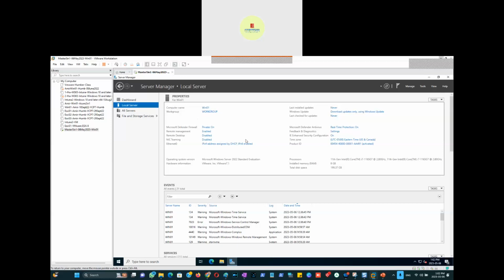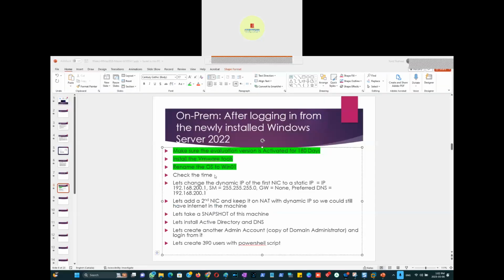Let's change the dynamic IP of the first NIC to a static IP, which is commonly a requirement of Active Directory. Then we're going to add a second NIC. I'm going to keep it NAT and dynamic, so it could keep providing internet. Because as soon as we put the static IP on this network card, we won't have internet connection anymore. So we have to add a second network card to keep getting internet connectivity, right? So let's go to the first network card and put some static IP here, these configurations.